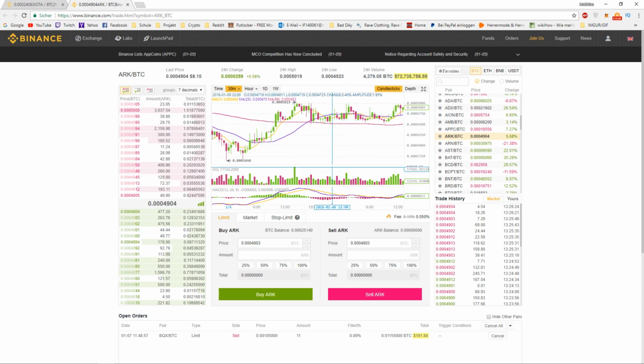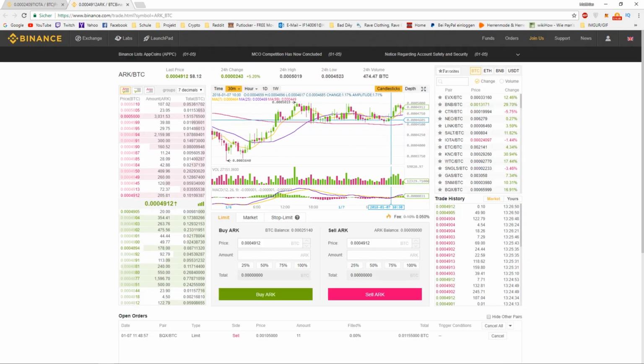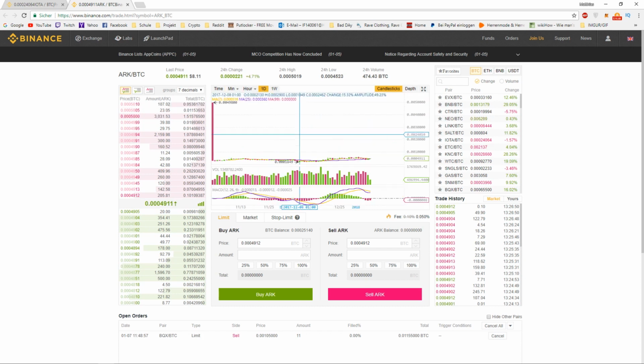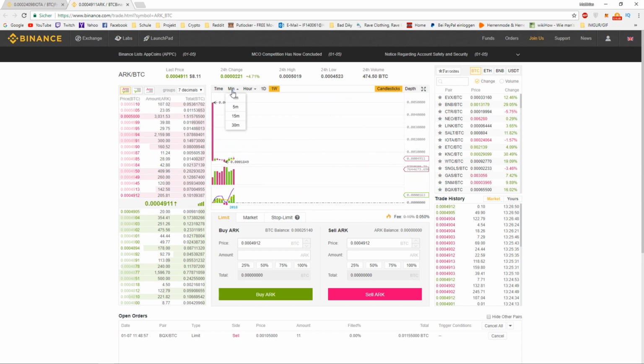So this right here is the chart of the pair you're looking at. In this case, every candle you see represents 30 minutes. You can also change the time. So right now every candle represents 5 minutes. And within the chart, there is an arrow right next to the low and the high in this specific time frame. You can also choose days, and you can also choose weeks.